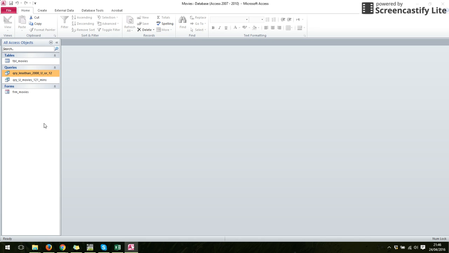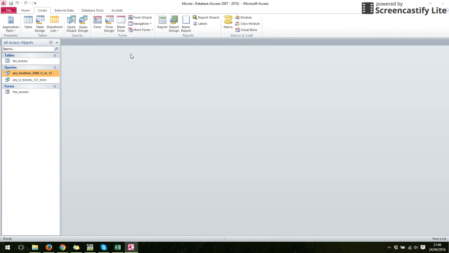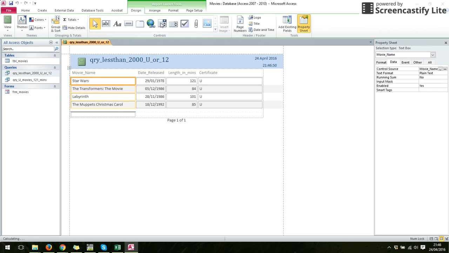Now, the first stage of creating a report is really simple. You select what you want. So here I've got this query. You click create at the top, and then you click the first one, which is report. And there it is. The report is done. You can see it's sitting there, and it looks a little bit nicer than the table of data we had before. Now, what you probably want to do with it is change the colors, the styles, the designs.